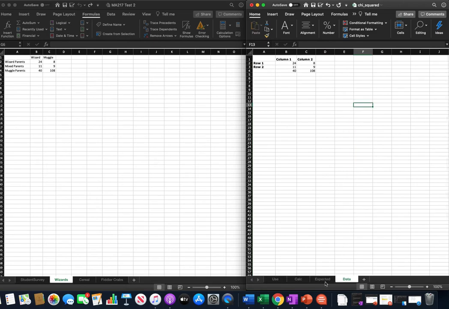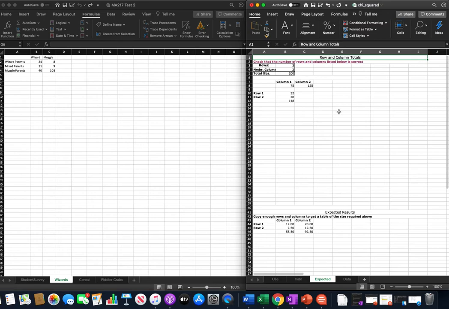Clicking on this expected tab here on the bottom, this will give us the size of that data table, which was three rows by 2 columns, which is emphasized on here. If we added up all these observations, we would get 200. And we have the row and column totals on here. Underneath this expected results section, we have what the expected values would be for each of those cells.